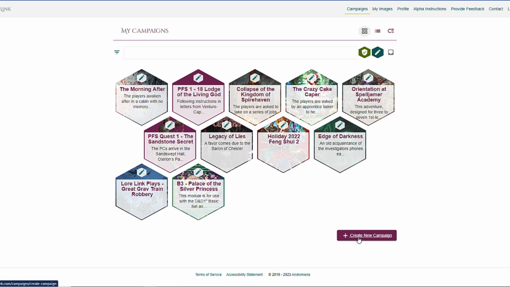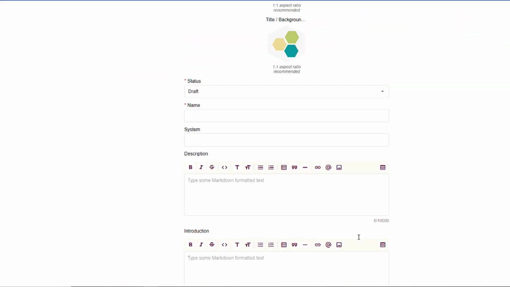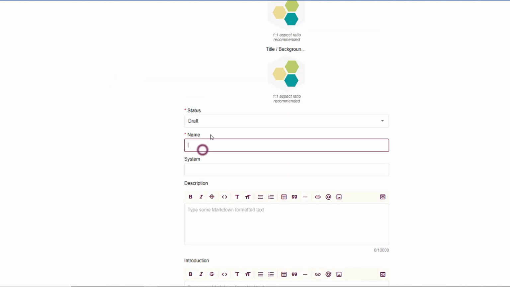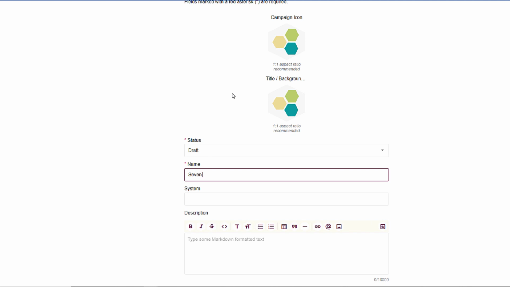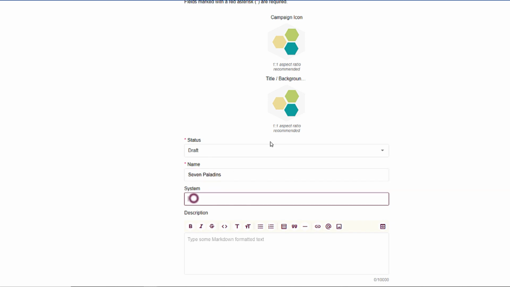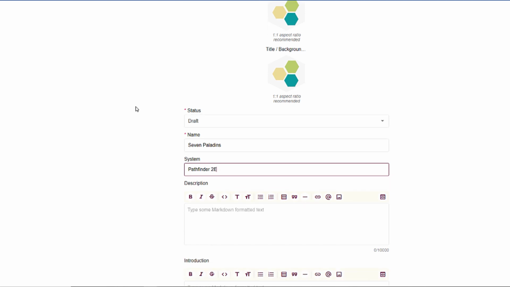So go over here to create a new campaign, click on that. Here you can set the status if you want to say you're creating one that's already active, or you can create one that's in draft, or you can set it to archived if you don't want it to show up in the list. We'll give this campaign a name. Well, I've had an idea kicking around in my head of a Seven Samurai type game with paladins instead. We will use a system, we'll do Pathfinder 2nd Ed.